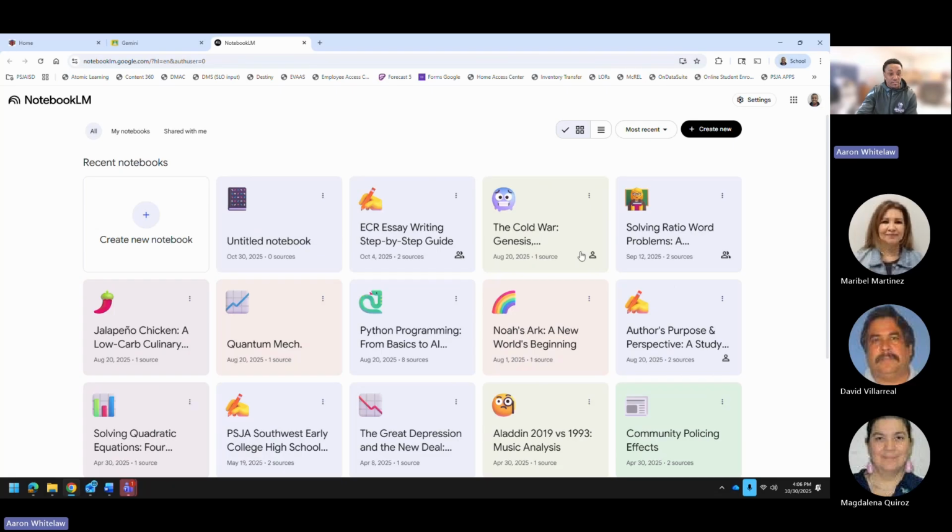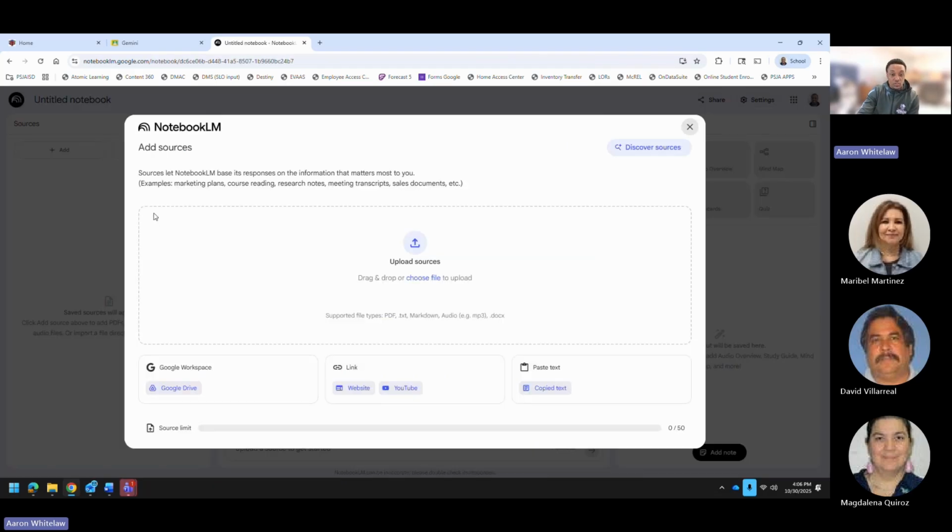I use it for my trainings, and the interface is really pretty. It's cute, it's fun, looks interesting. I'm going to go ahead and create a new notebook. So we're going to create a new notebook, and it's going to tell you to add your sources.